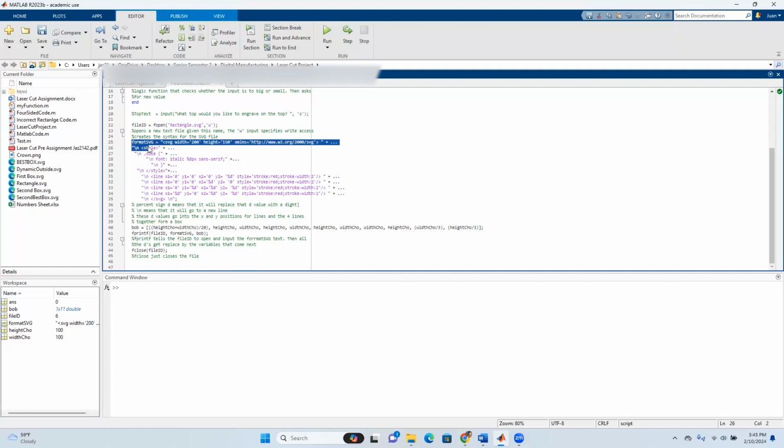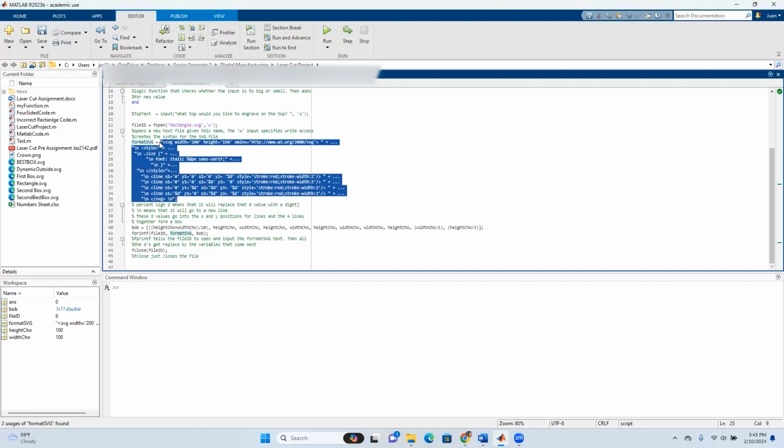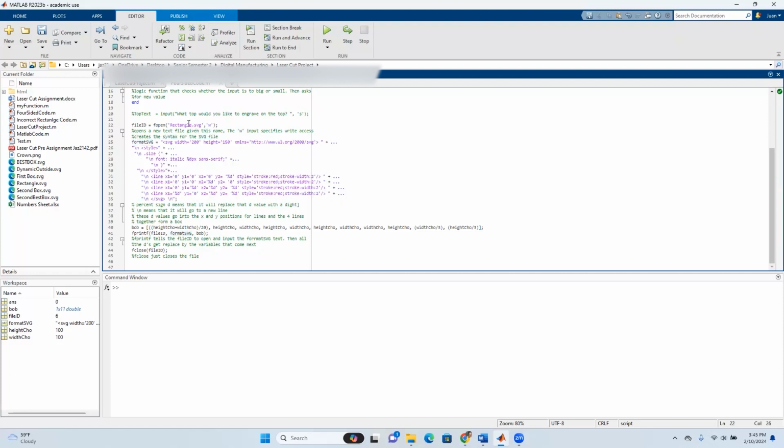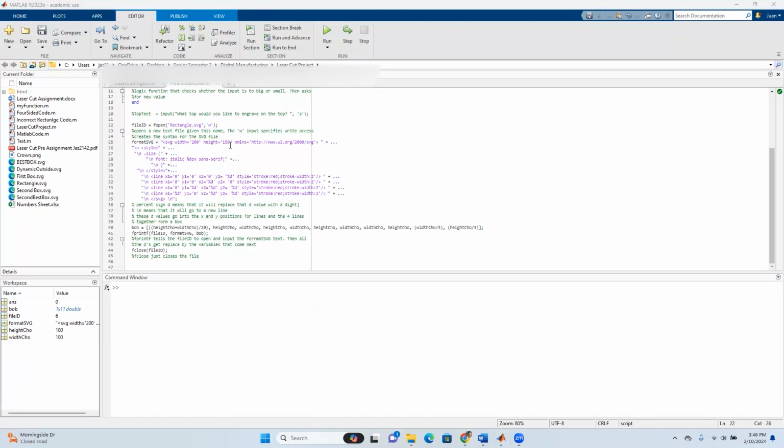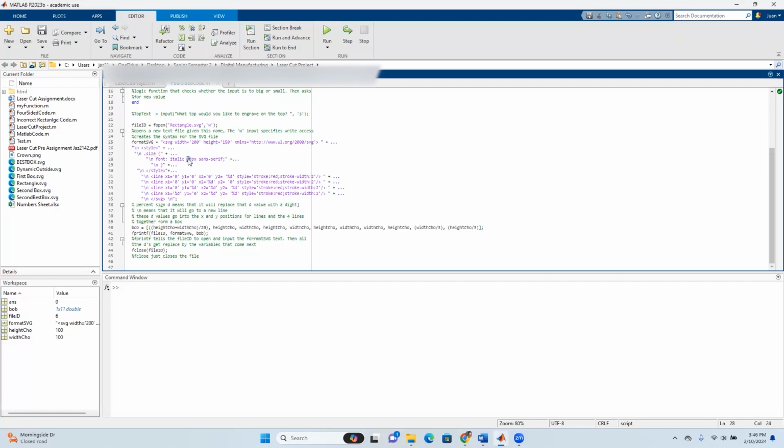So here we have another variable called format SVG. And what this is basically doing is it's taking this text, which is written in SVG format, and putting it into this rectangle.svg file. Within this SVG format here, you can see a couple of % signs followed by a D, or in some cases an S. What this means is that it wants to replace this D with a number. So D stands for digit in this case. We're replacing these D values down here with this variable, which I just happened to name Bob. And Bob is an array with different values that we're going to input into our lines here to create 4 lines that form a rectangle.